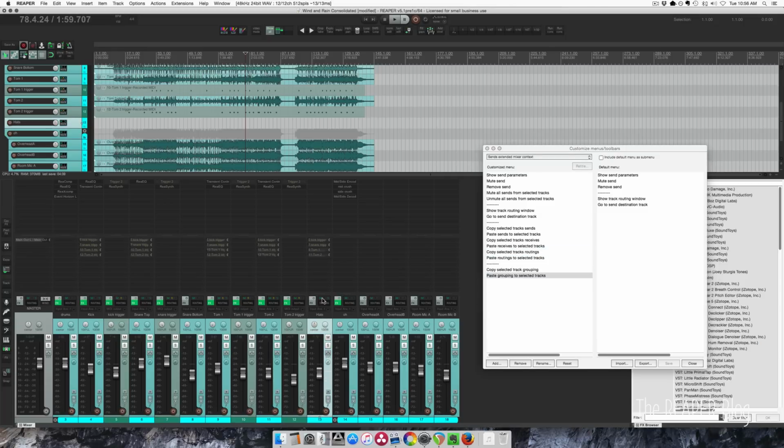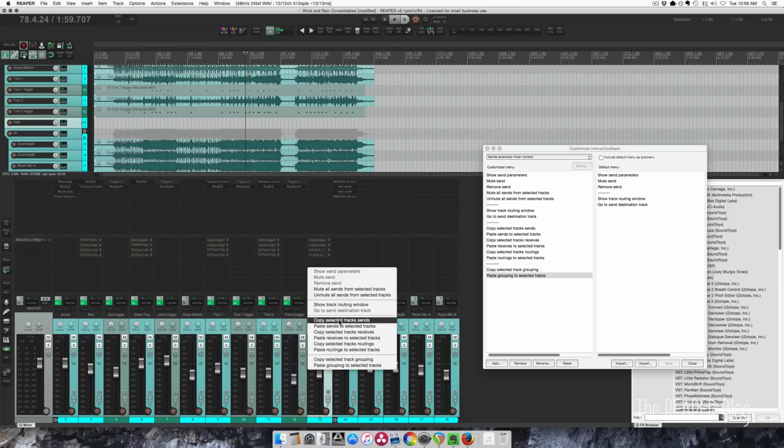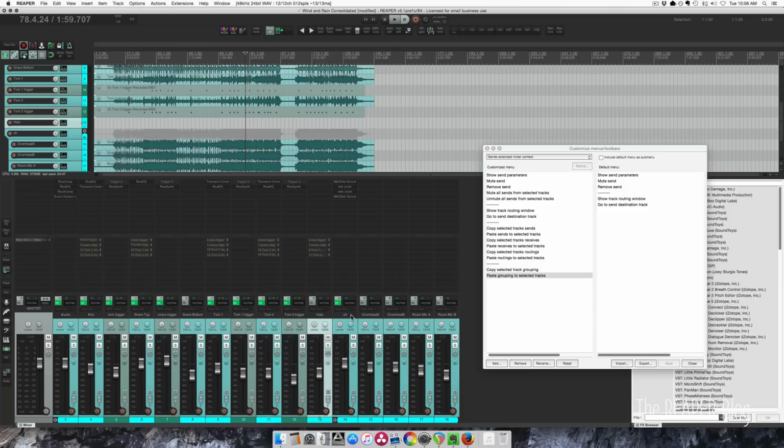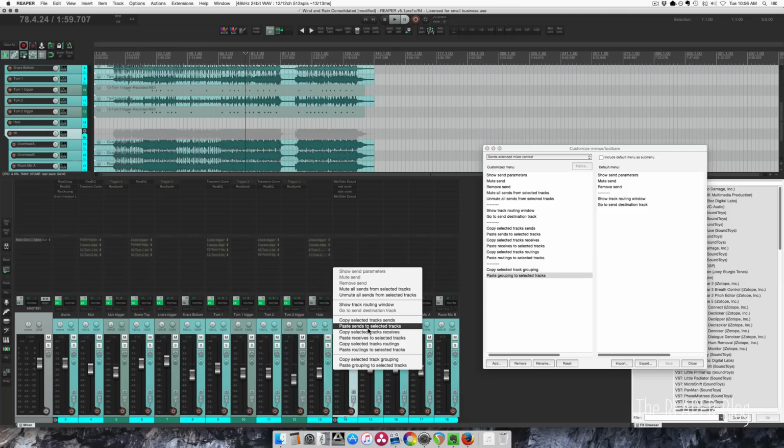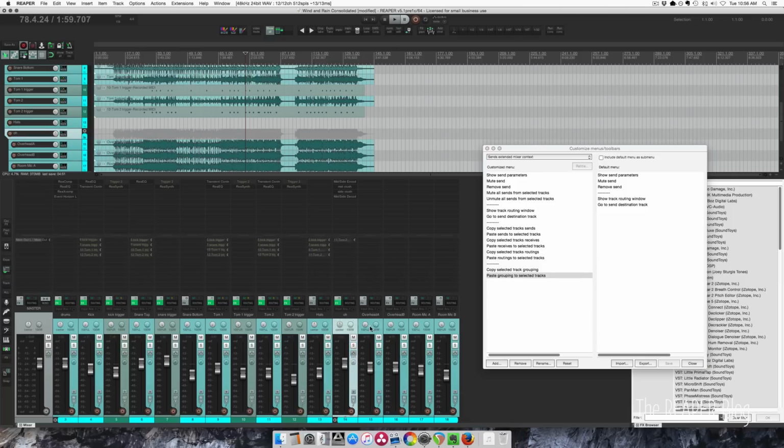So let's look at the sends. Once you have these actions in here, it's very simple. Copy them, go here, paste. And as I said, the routings action is both sends and receives for that track.